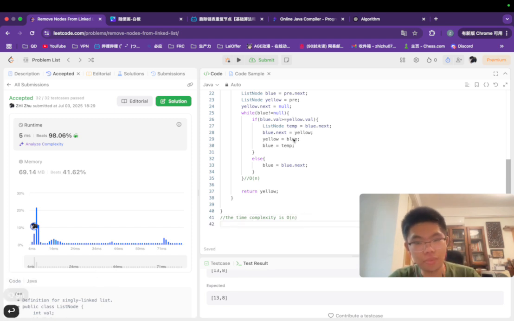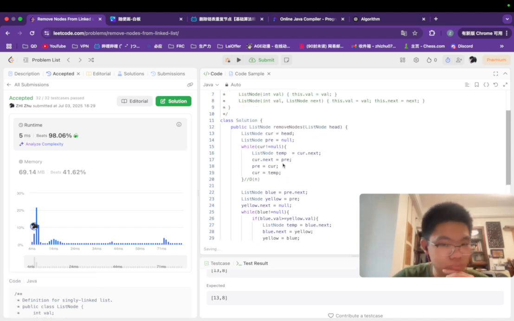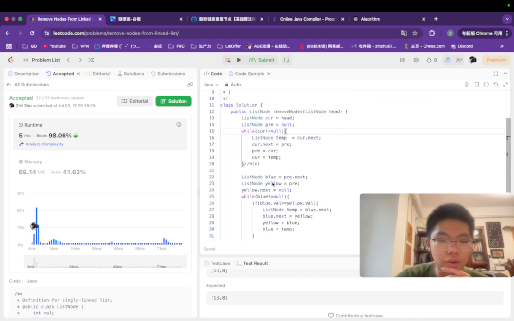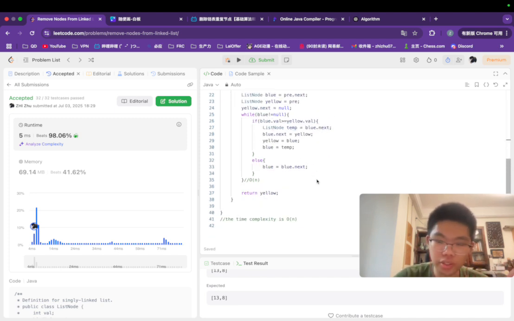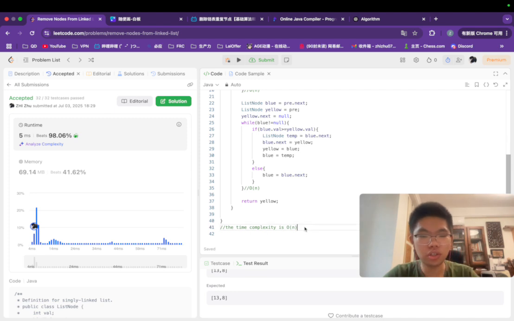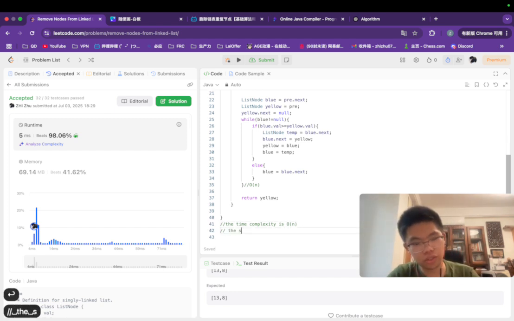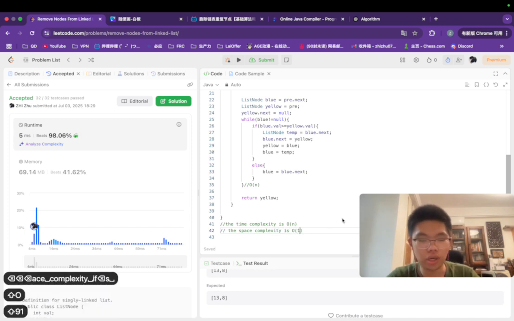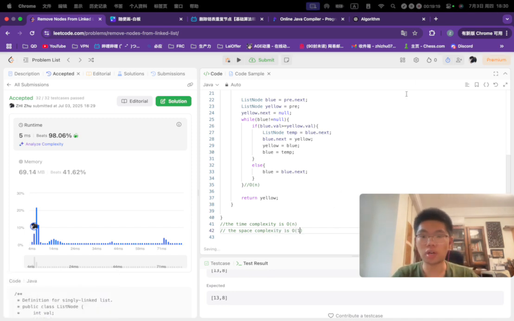And talking about the space complexity, we're just using a finite number of nodes to help us, just some pointers and some temporary holders. So the space complexity is O(1). Alright, so that's this problem.